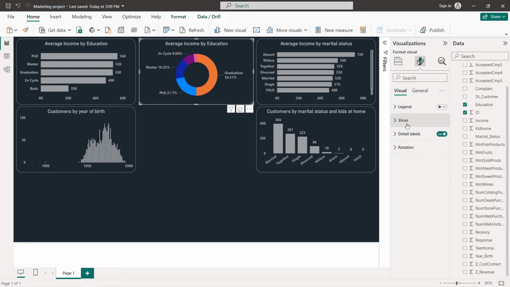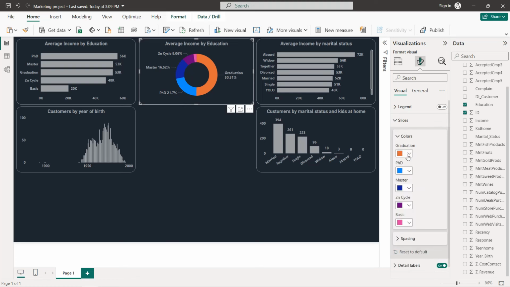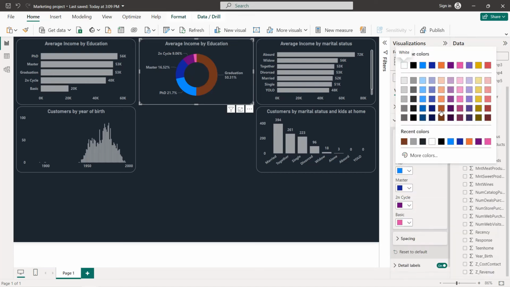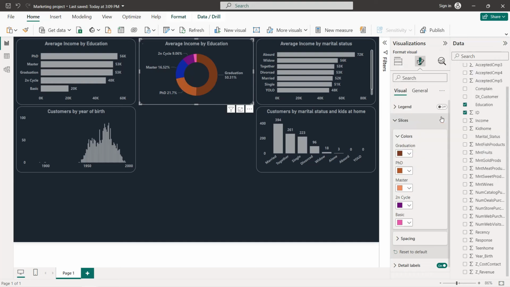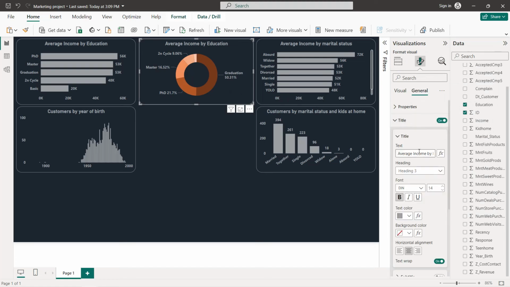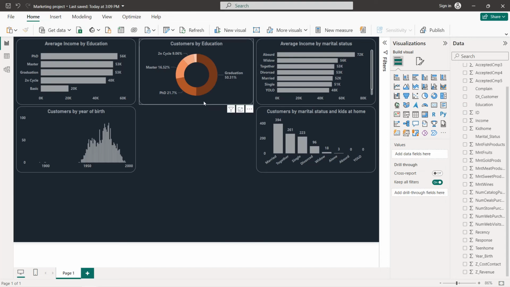Okay, and for the slices we can change into the following colors. For example, we can choose this one, next, 3. Okay, and the title, it will be customers by education. Okay, so I remove this one. Okay, the next one, it will be customers by complaint.